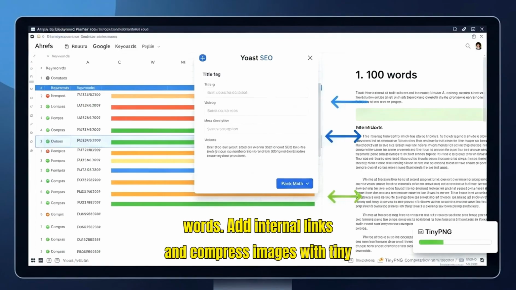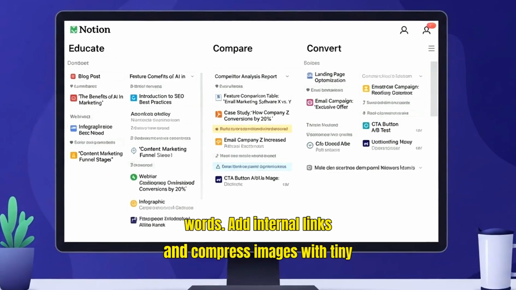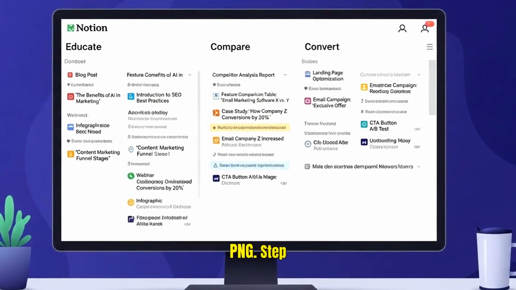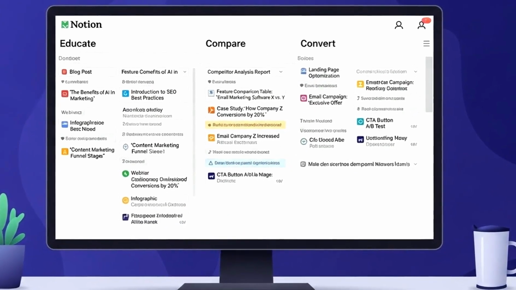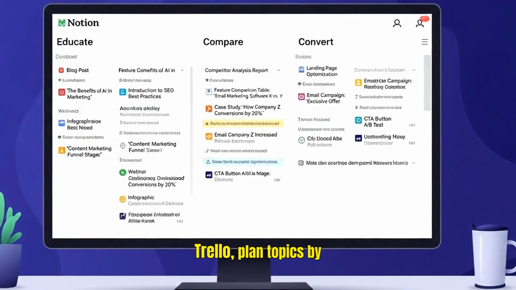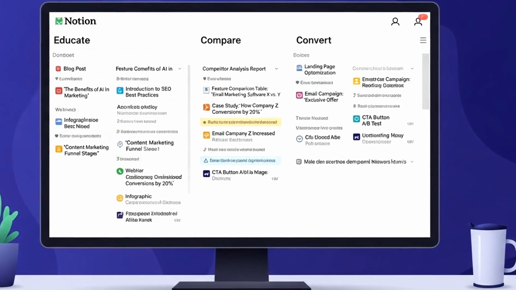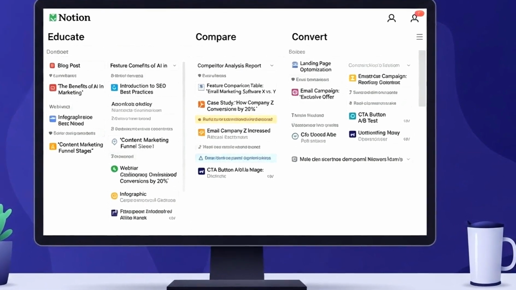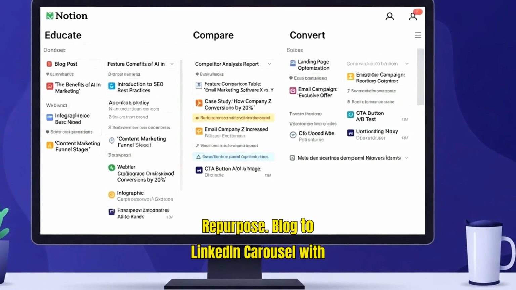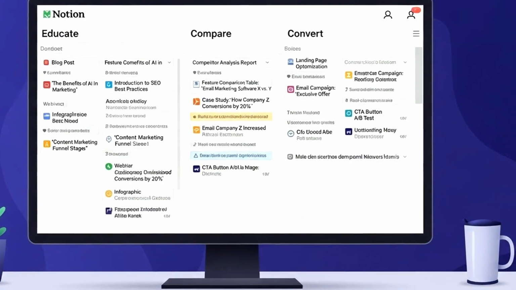Step 4. Build a content engine. In Notion or Trello, plan topics by intent. Educate, compare, convert. Write with Grammarly or Hemingway. Repurpose. Blog to LinkedIn carousel with Canva. Snippet to short video with CapCut or Descript. Post consistently. Quality plus cadence beats perfection.